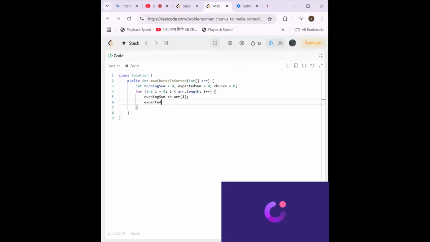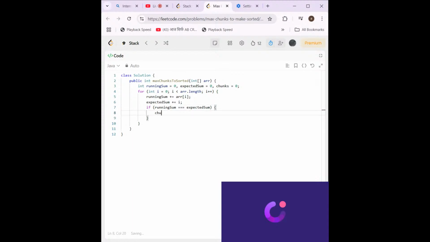Expected sum plus i. If running sum equals expected sum, then chunks increment. Return chunks. Then we run the code.